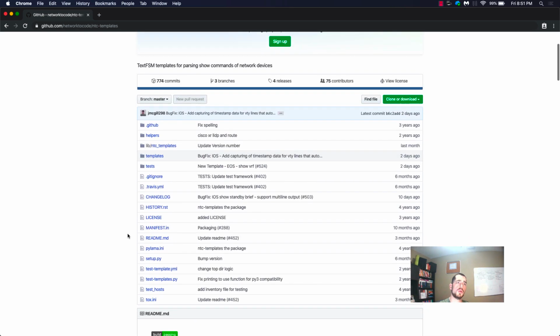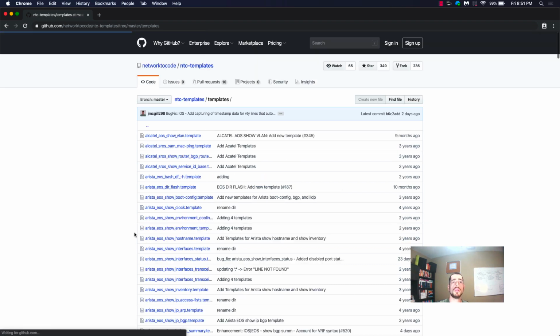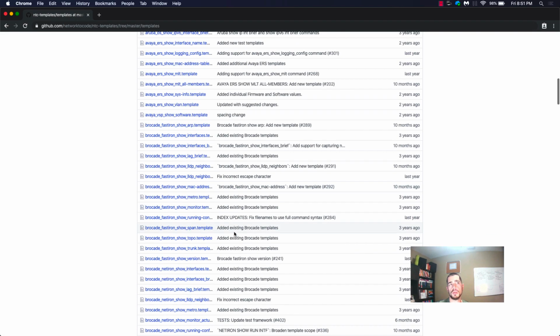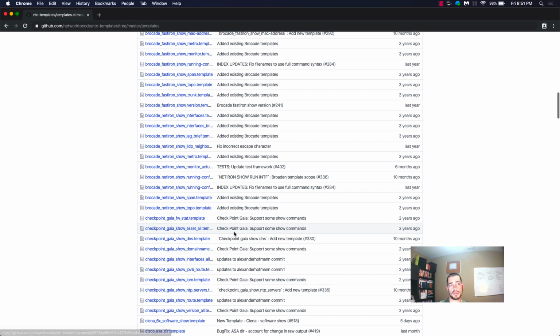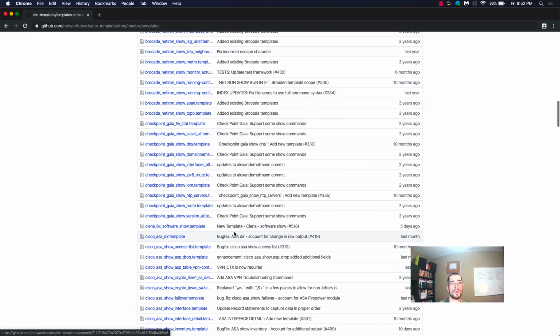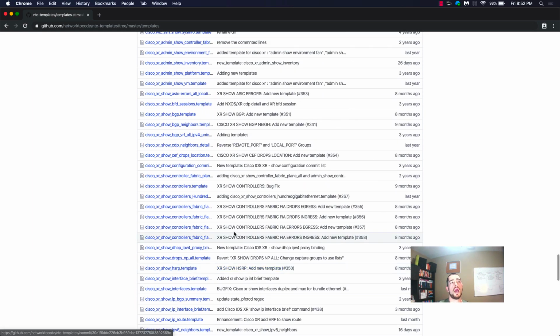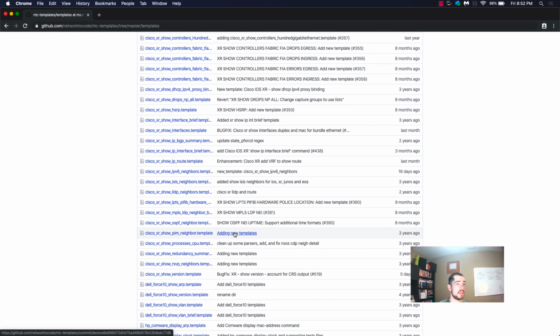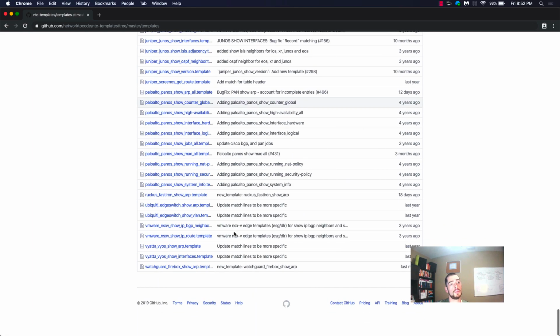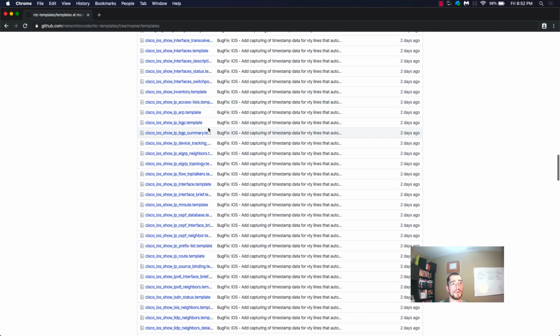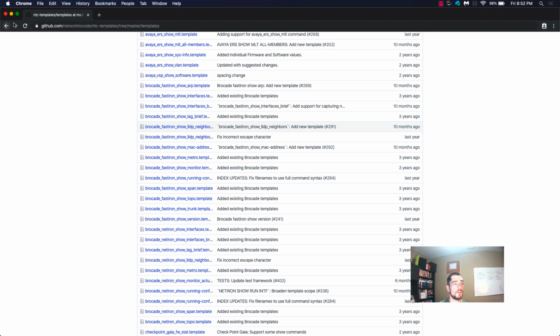So I'm going to show you some of the examples that are already here, all of the templates that you can use. You'll see there are templates for all different kinds of vendors. You have Arista support, Cisco IOS support, Brocade support, ASA support, NXOS, IOS XR, IOS XE, Juniper, Palo Alto, and VMware NSX.